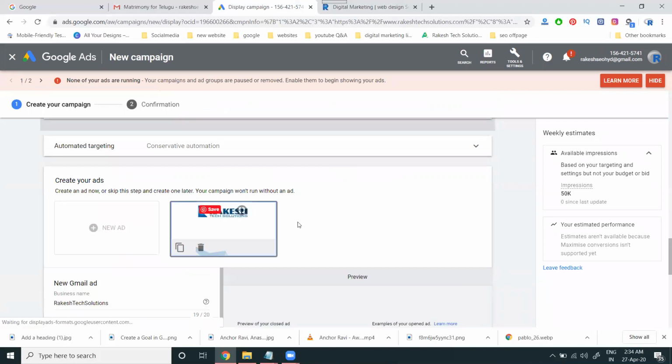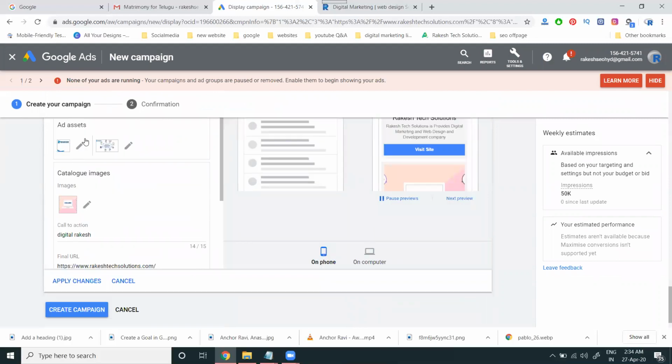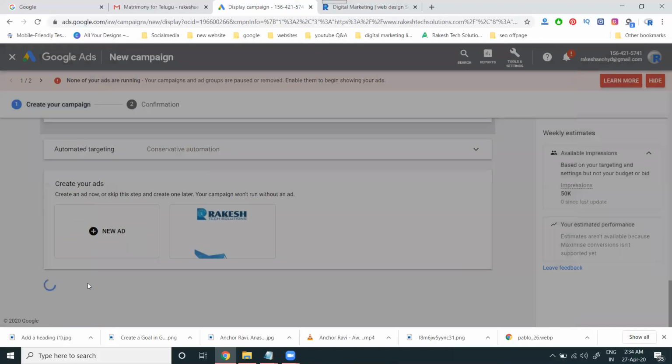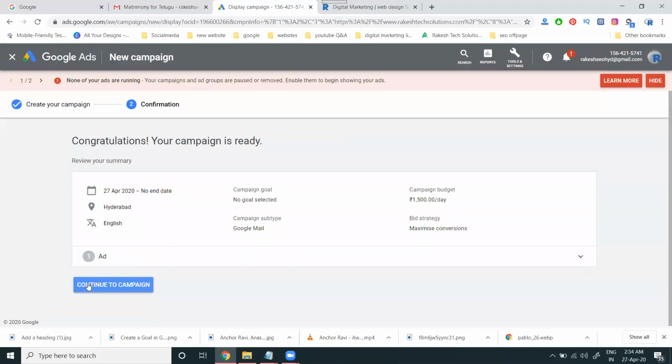Now you can check it out once again. This is your ad. The particular version will be here. Apply the changes and create the campaign. So this ad alone is sufficient for your particular Gmail ads.